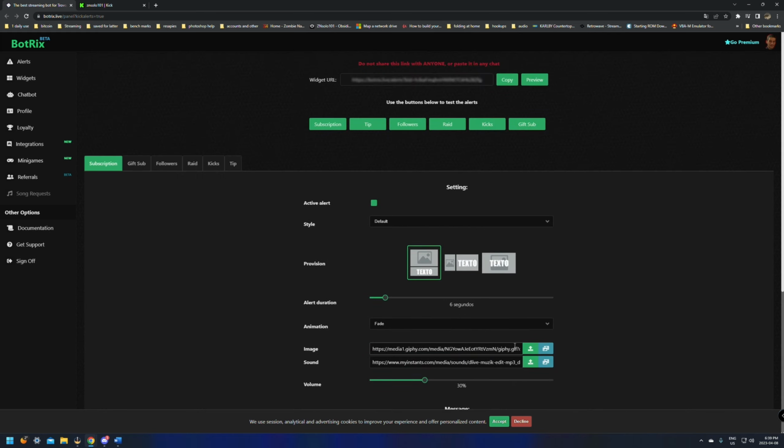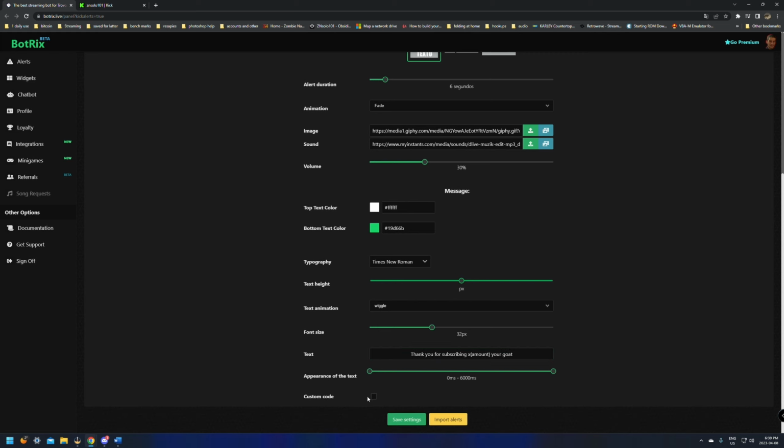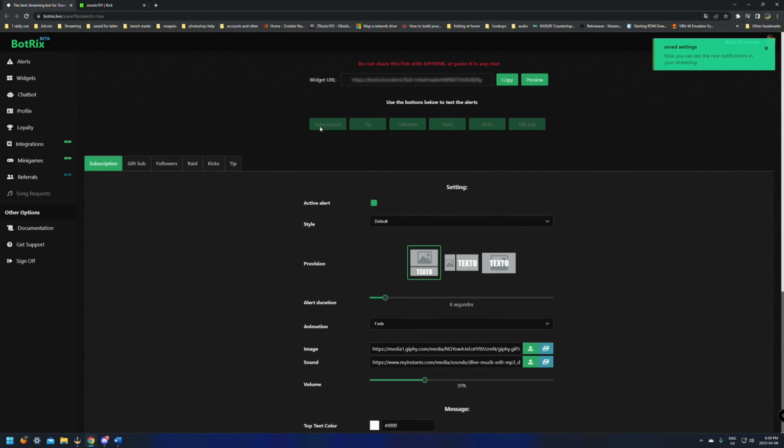But after that, we're just going to click OK or save. At the bottom, if there was a bar in your way, you will have to click accept or cancel them all and then click save settings. There's also a spot for custom codes if you're into that, but just save the settings, give it a test, and then this is a process that you'll just have to repeat over and over. There's only 5 topics here to do: subscriptions, gifted subs, followers, raids, kicks, and tips. So just go through each one of them and customize them how you want.